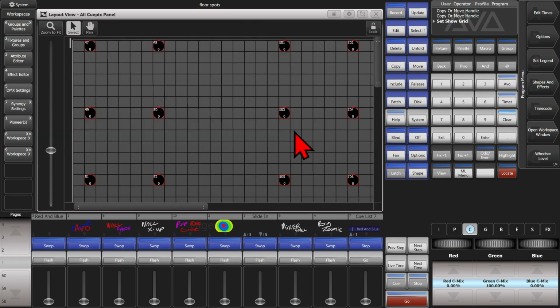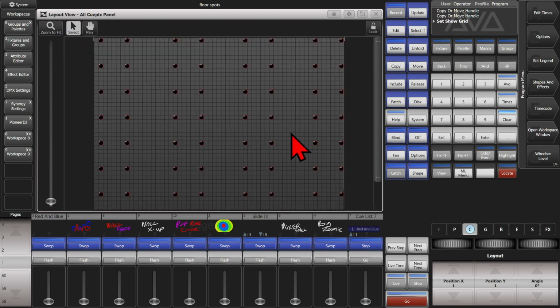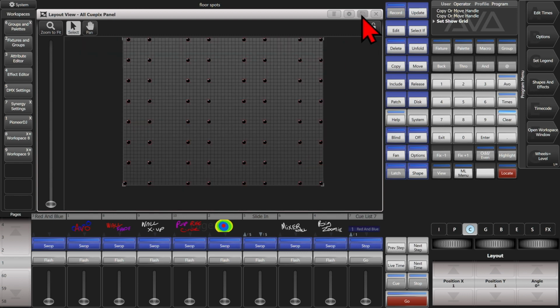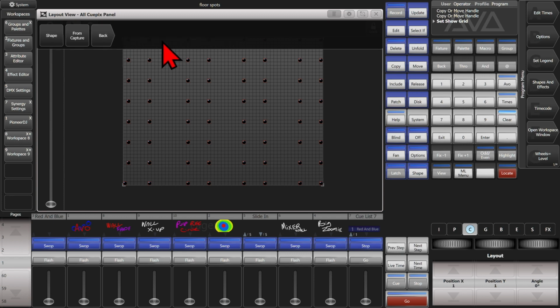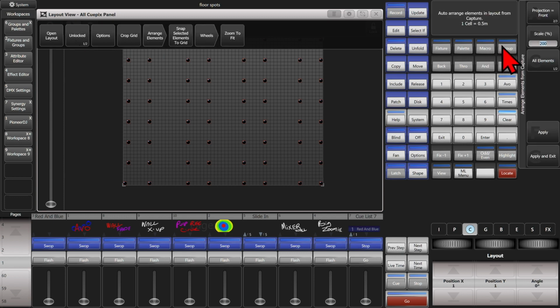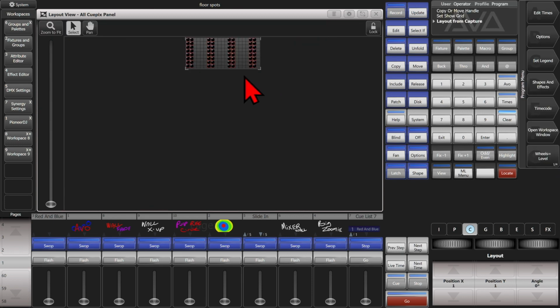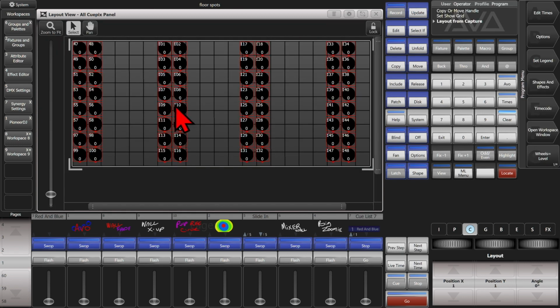Or our last one, our QPix. And we'll show doing the arrangement on this one in Capture one more time also. Arrange elements from Capture. And the scale is about right for me, and we'll hit apply and exit. And now zoom to fit, and see that's about how our back wall actually looks on our fixtures.